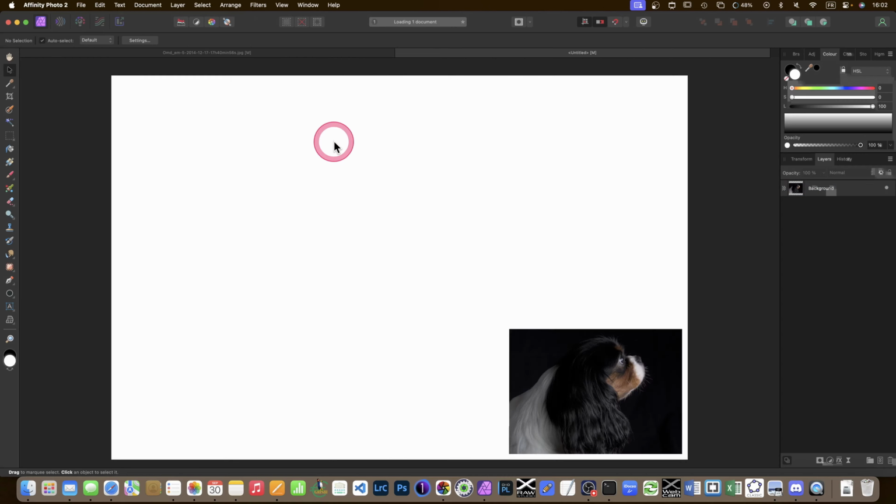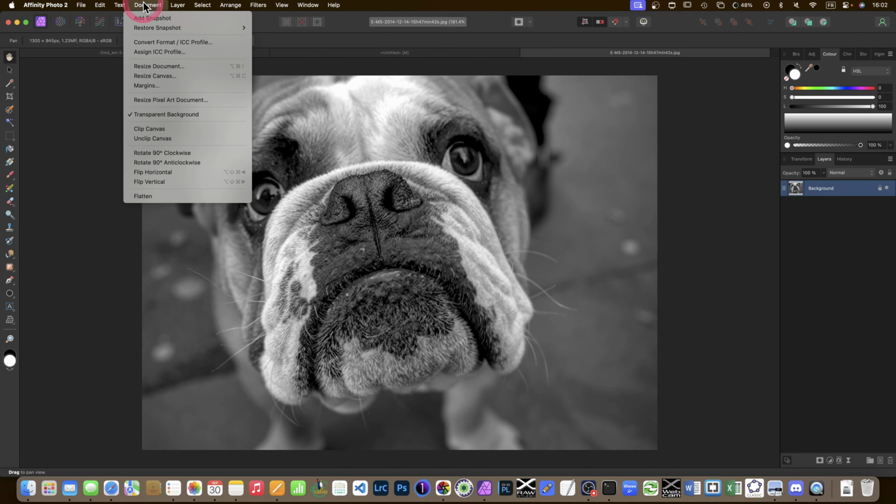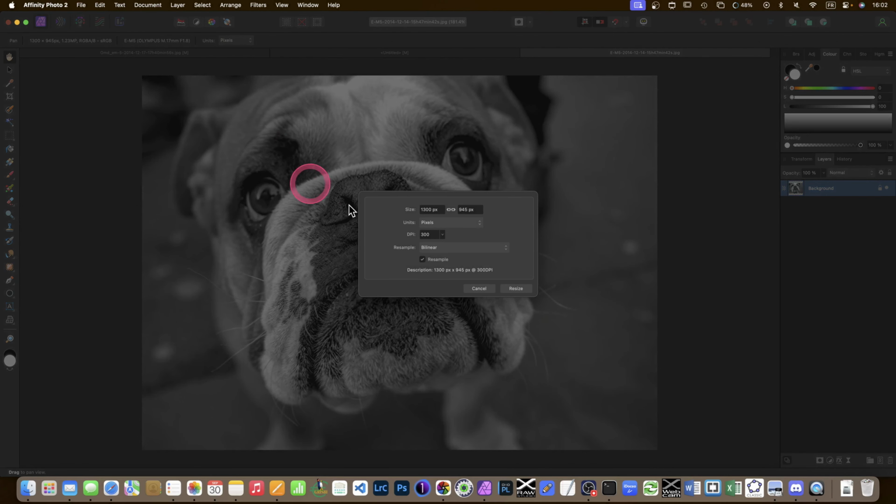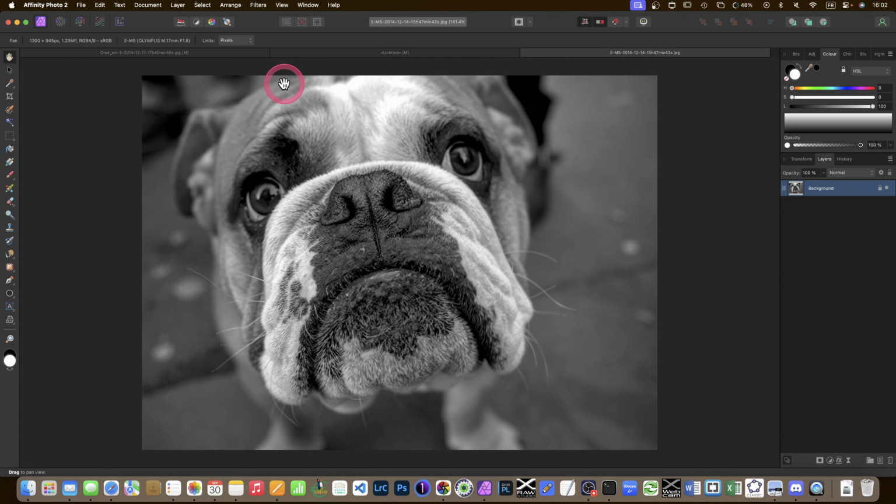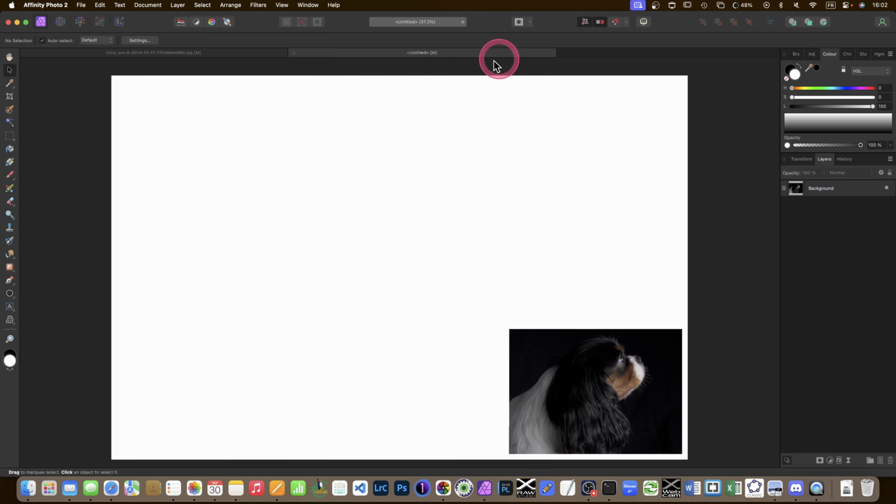Open with Affinity Photo. Let's check the size of the document. Resize. Go into centimeters. I am at 11 by 8, which was what was written in the crop tool, but not what I want. So how do I get around that?